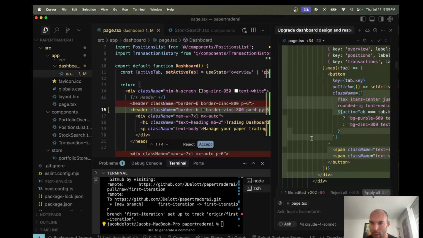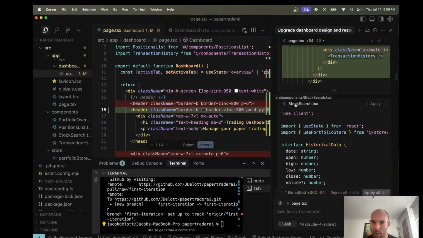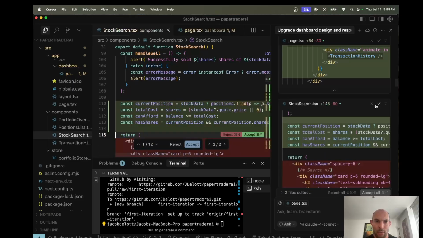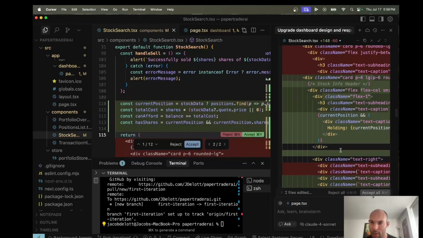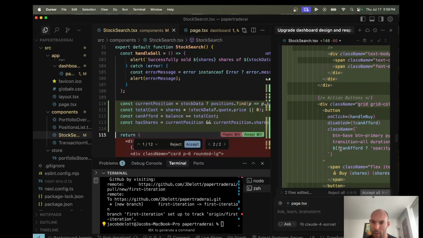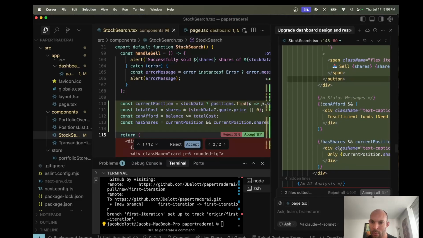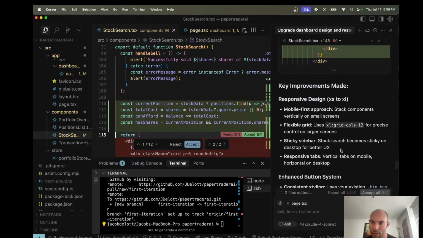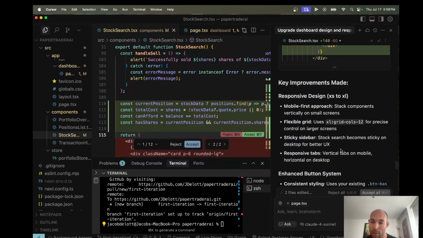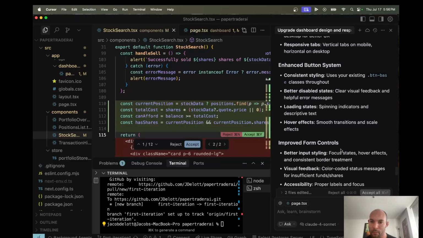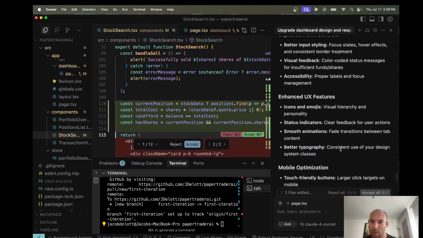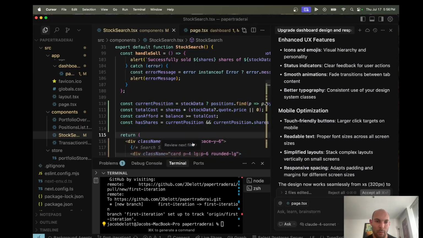Okay, so it did some of that. Okay, that doesn't look too crazy. Stock search. Okay, so maybe we got something in there. Stock info in the header. Okay, so a little relayout here. Some stupid emojis. Okay. A sticky sidebar. Stock search becomes sticky on desktop for better UX. Okay, let's see what that might do. Okay, I'm not going to be too picky right now.